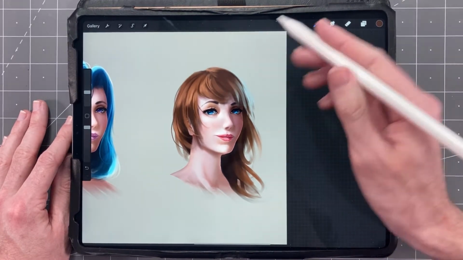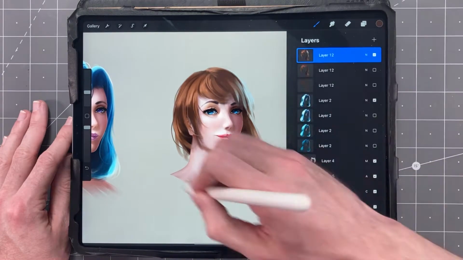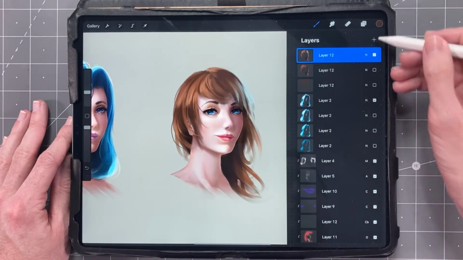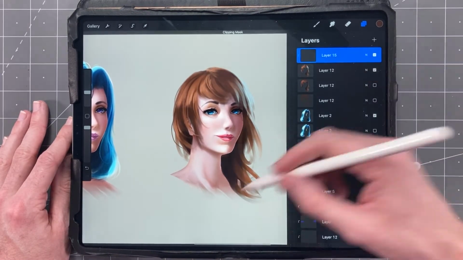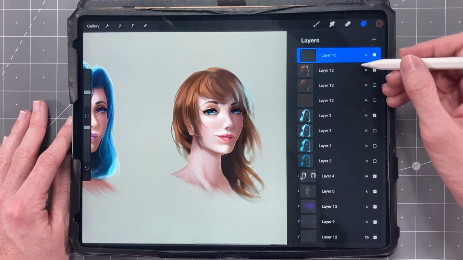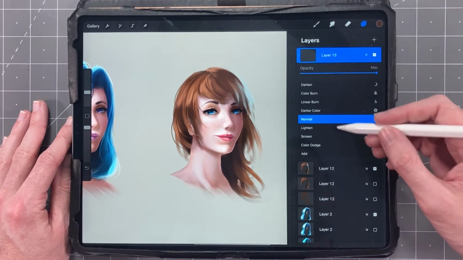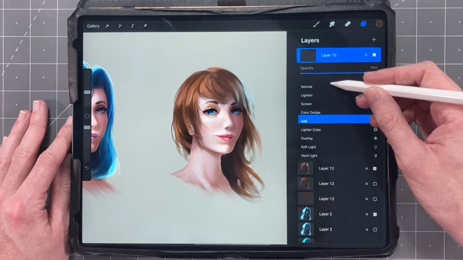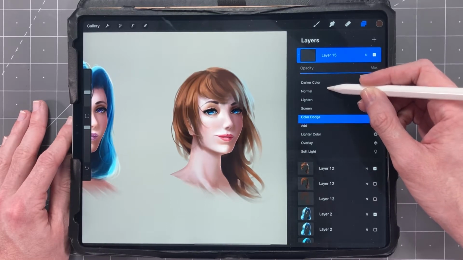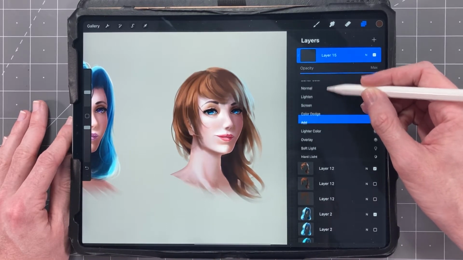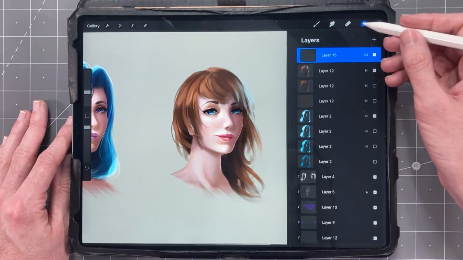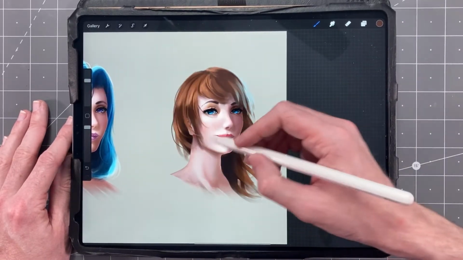Now, the overall tone of the hair everywhere is looking a little bit even. We're using roughly the same colors and everything, as well as the same tonage in most of it. So I'm going to go ahead and do the same thing we did on the other one. Let's make a new layer, change it to add or color dodge. Color dodge, we'll give it a try. We can change it to add later if we change our mind.